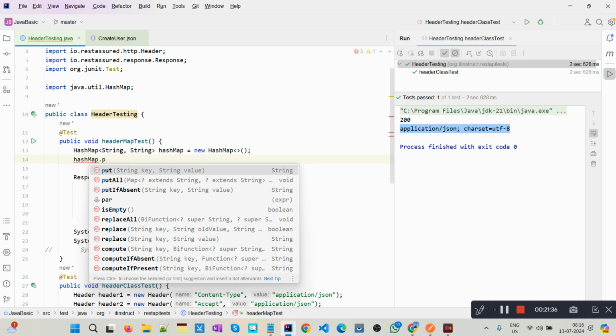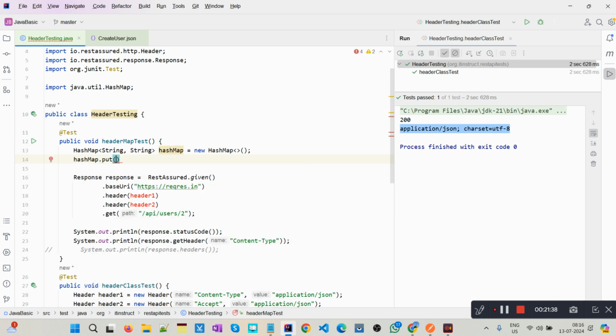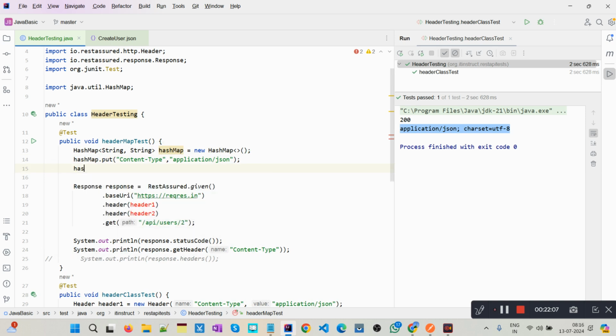Now, to put data into this particular map, what do you have to do? You have to use the put method. Here you can see we have the put method. It asks me to pass the key and value. We already know the key we have, so we can directly pass this key and set the value of this particular key, which is application slash JSON. So this is how we are adding the data into this HashMap.